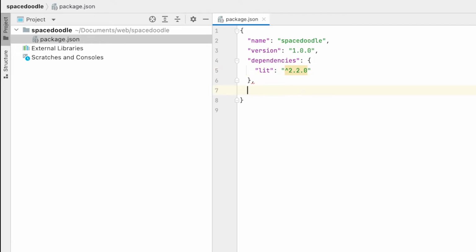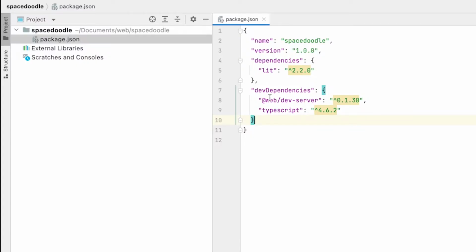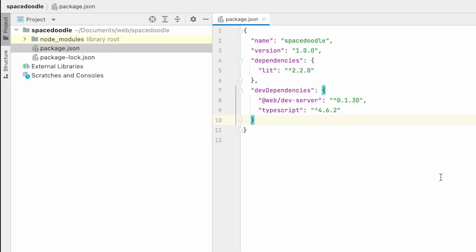But of course, we have some dev dependencies. This is our front-end tooling dependencies. So we have just a couple things right now, and we'll expand on this as we go along. But for right now, we have Web Dev Server and TypeScript. Web Dev Server, we used that in the last episode. It served us well. It was great. We're gonna use it again for this project, but we're gonna expand on some of this usage.